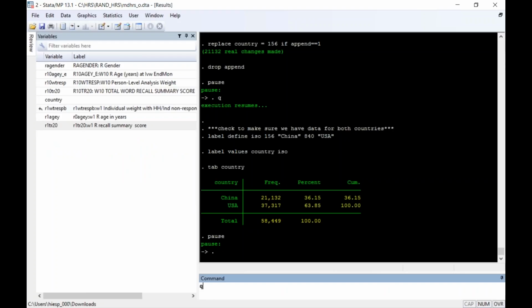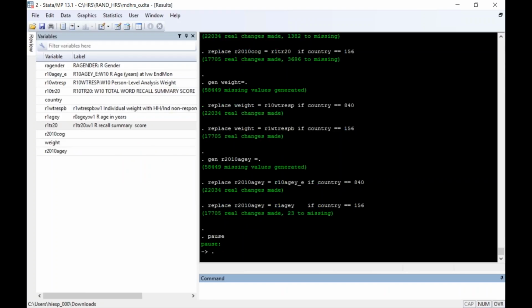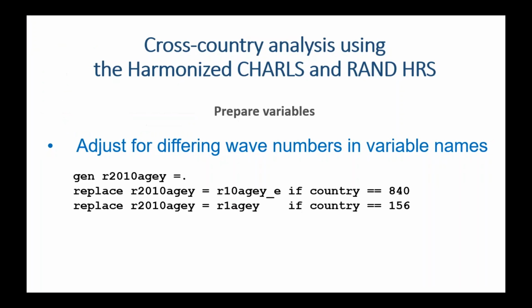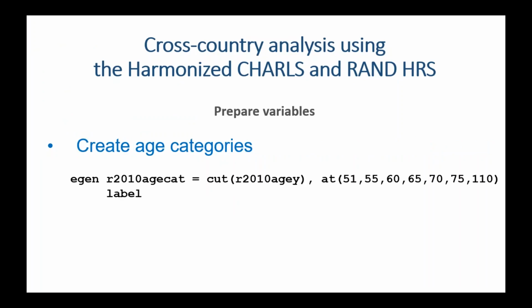We can scroll through here. So you can see here we've added these 3 variables, so that's perfect. We've got our variable names worked out. We will also still need to create an age category, just like we did before. So here's the very similar code to what we saw in part 1.